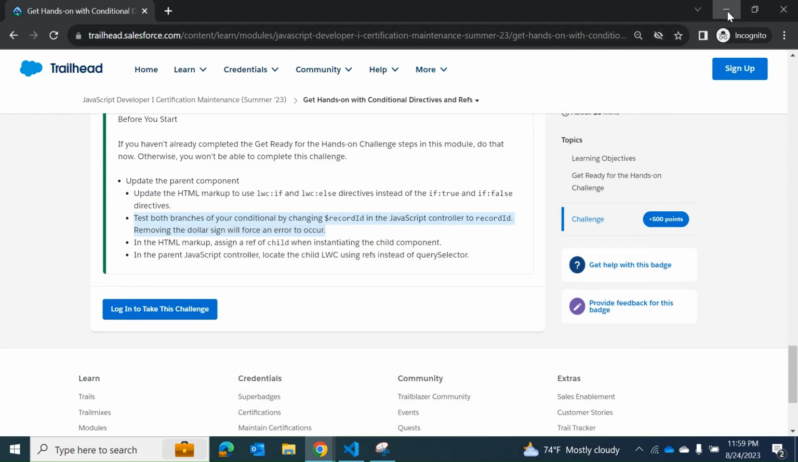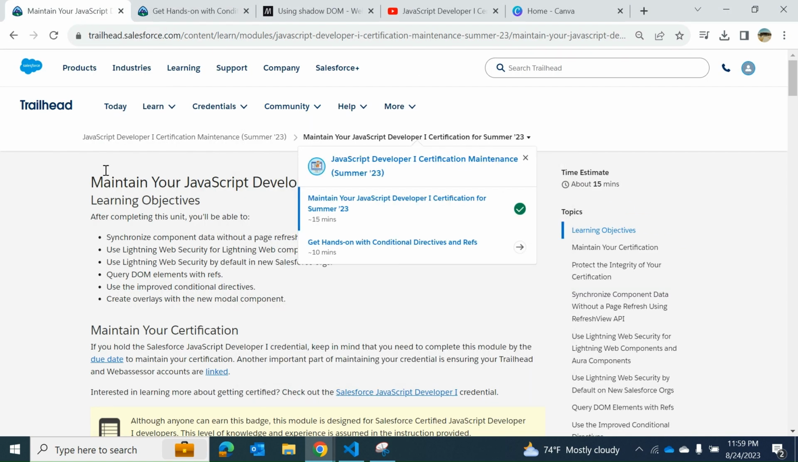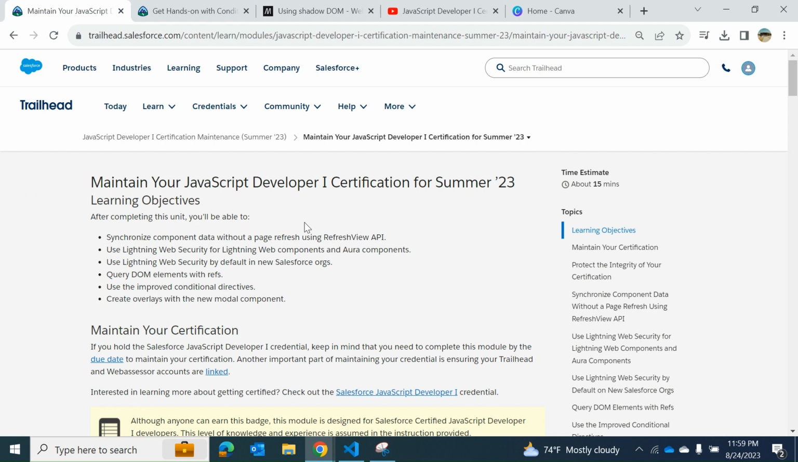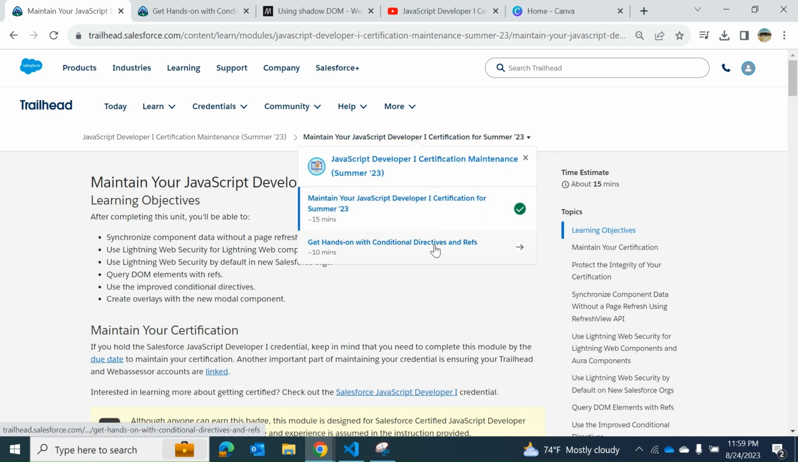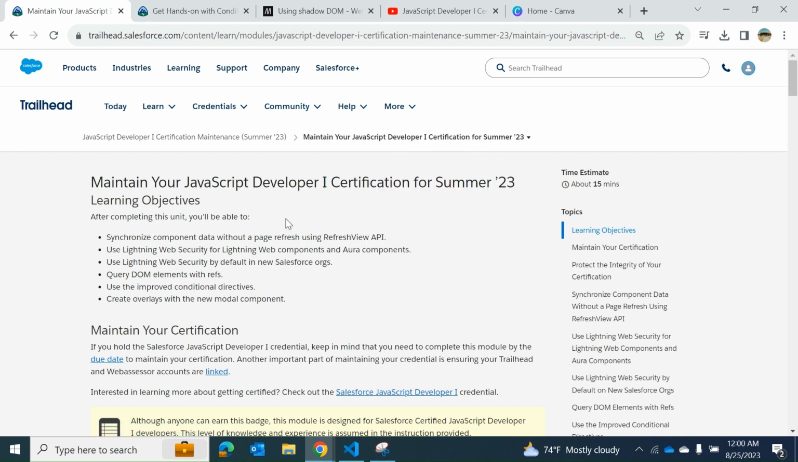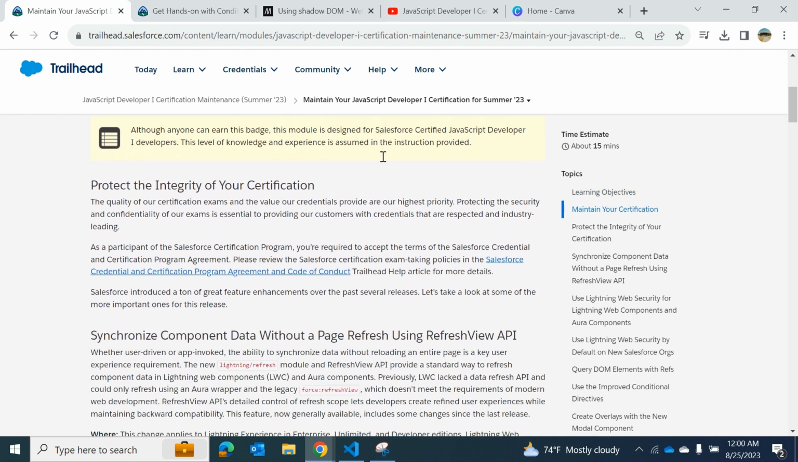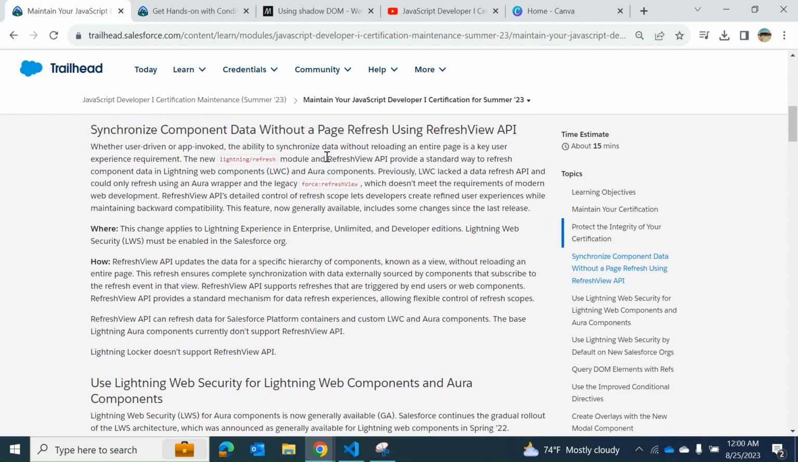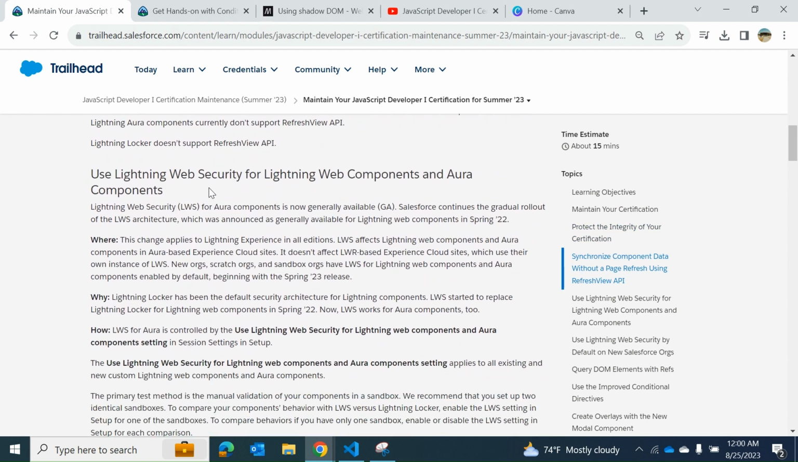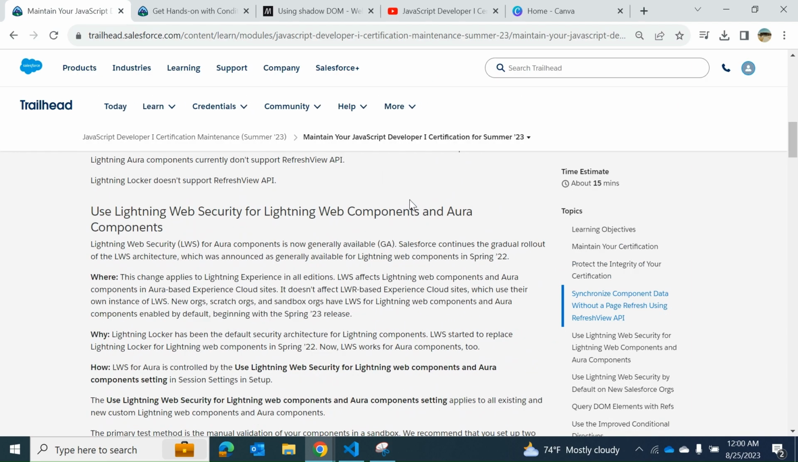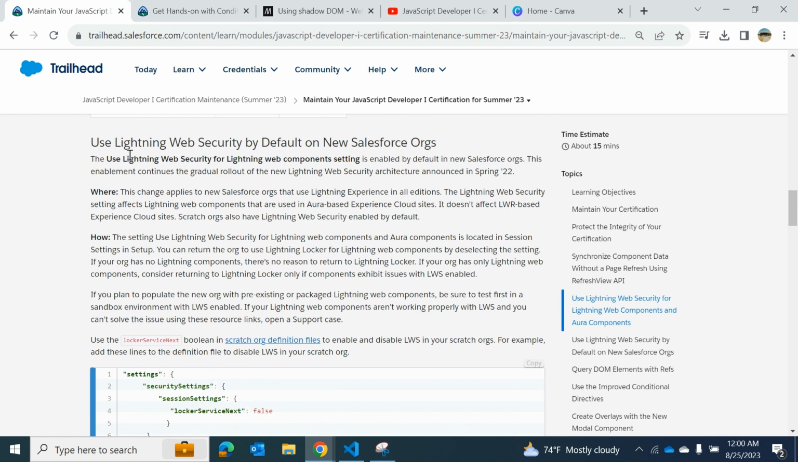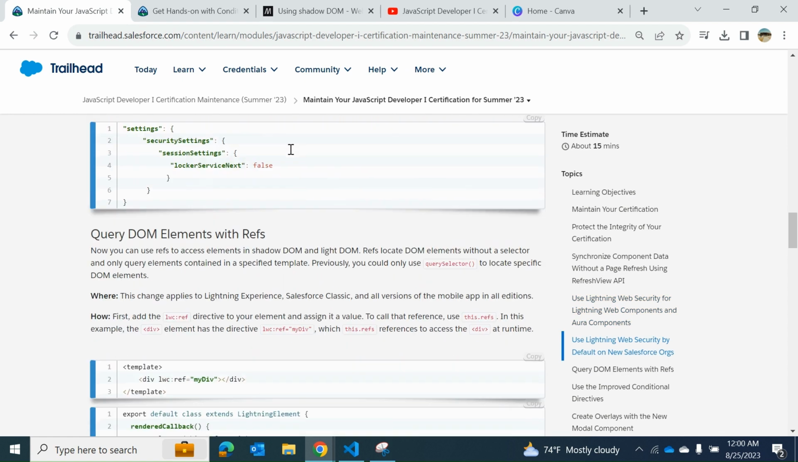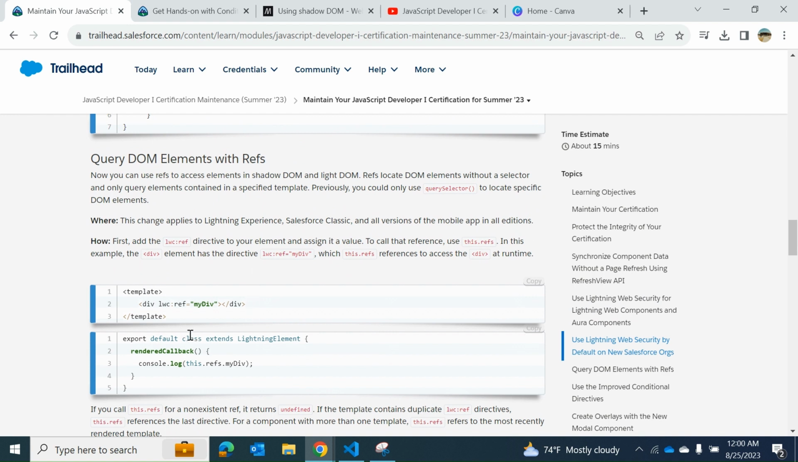So let's revisit what we have in the JavaScript Developer. The first section, the second section is a hands-on. The first section is the enhancements in Summer '23. Synchronize data without page refresh. Use Lightning Web Security, Lightning component, or use Lightning Web Security by default on new Salesforce orgs. Query DOM reference with refs. So we use it here. This is the reference refs, and then you have to refer here from the reference. So that's how we did in the exercise.